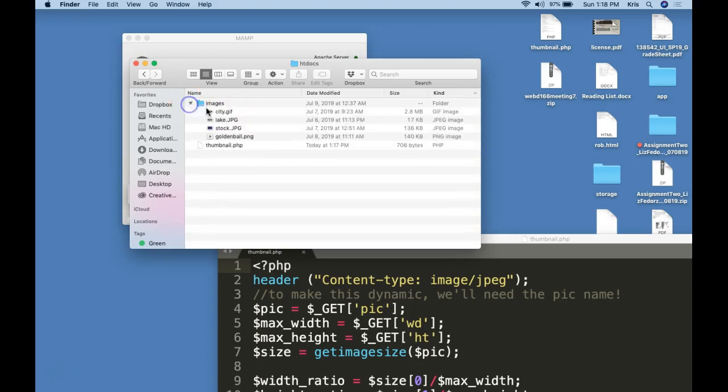Now I've got a GIF, and a couple of JPEGs. I'm not really happy with those capitalized extensions because they're bothering me, so I'm going to go ahead and change them to lowercase. But I've got an actual PNG as well, and this is a JPEG as well.